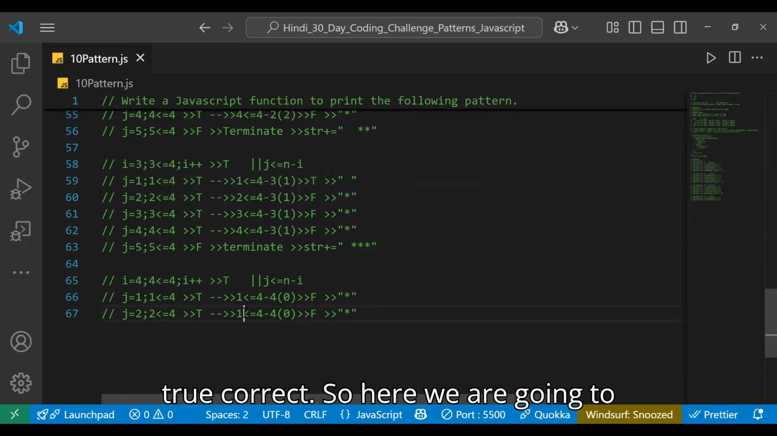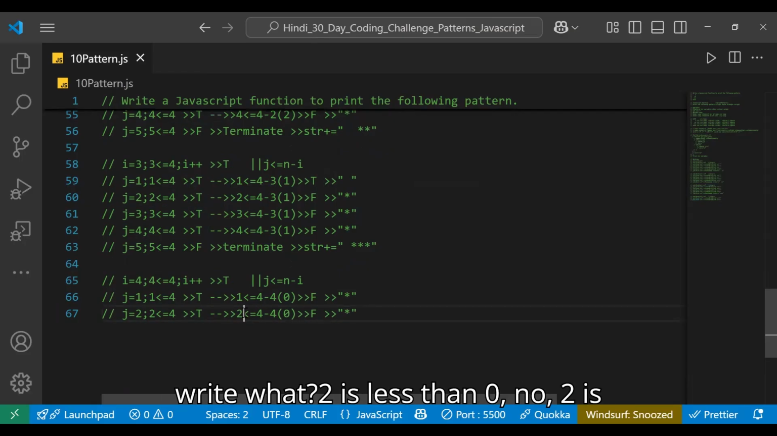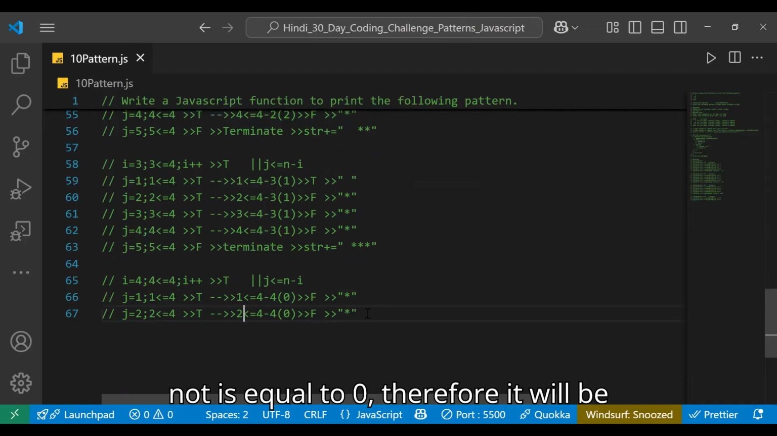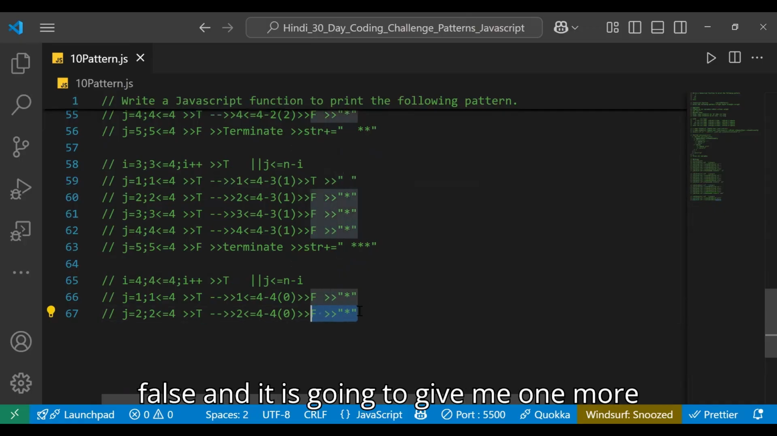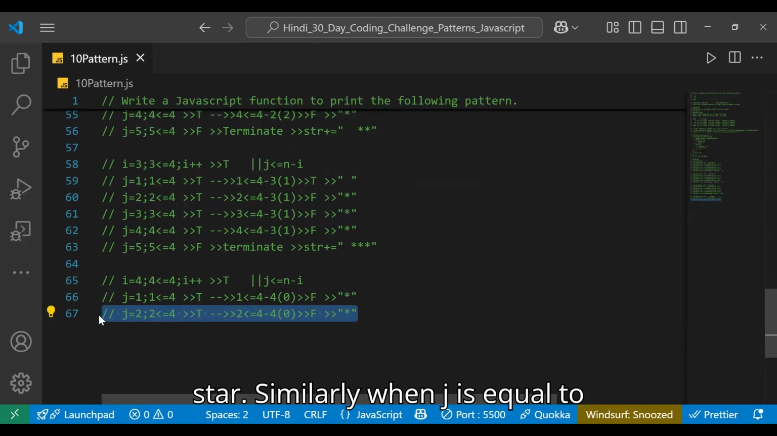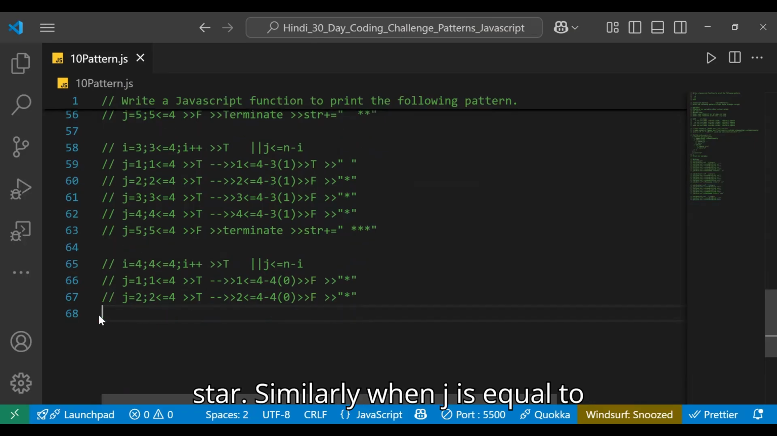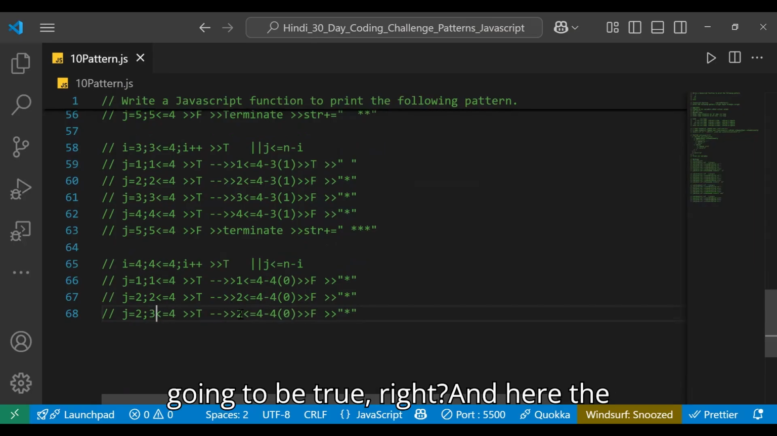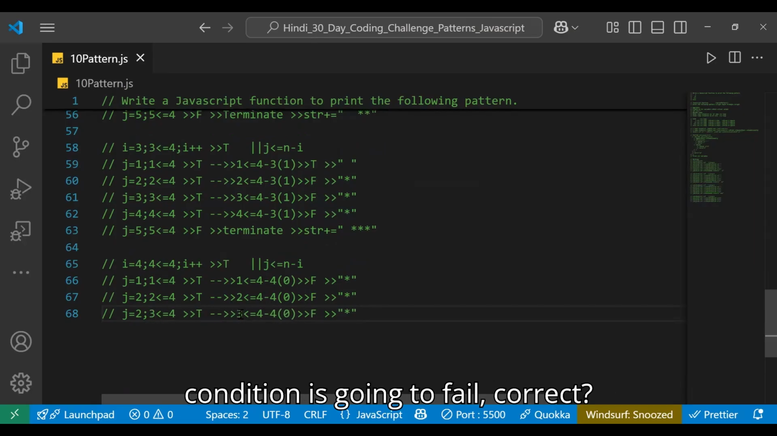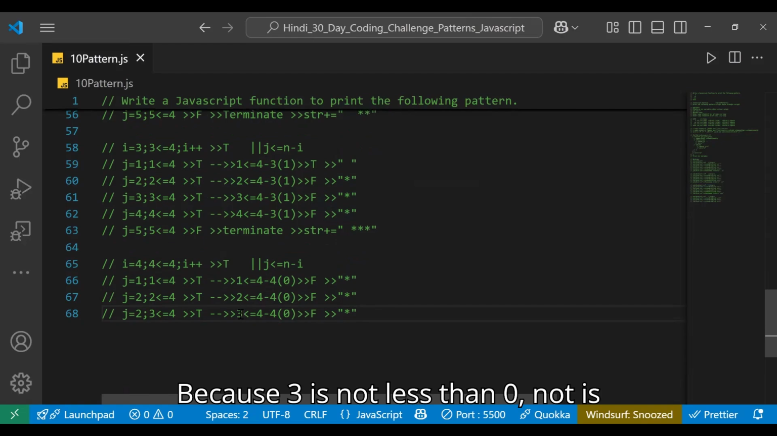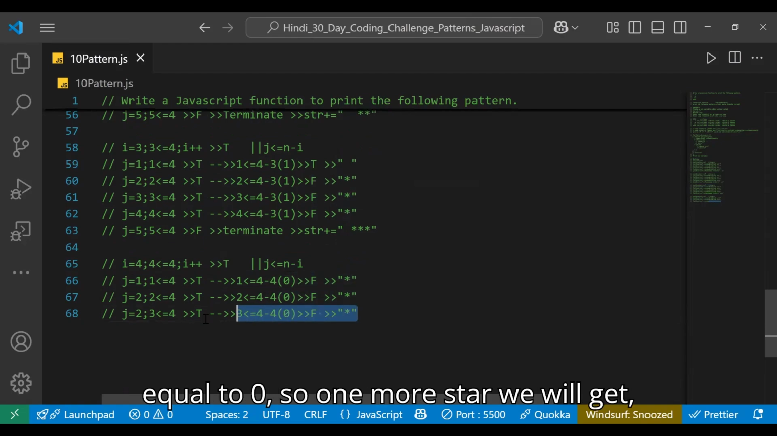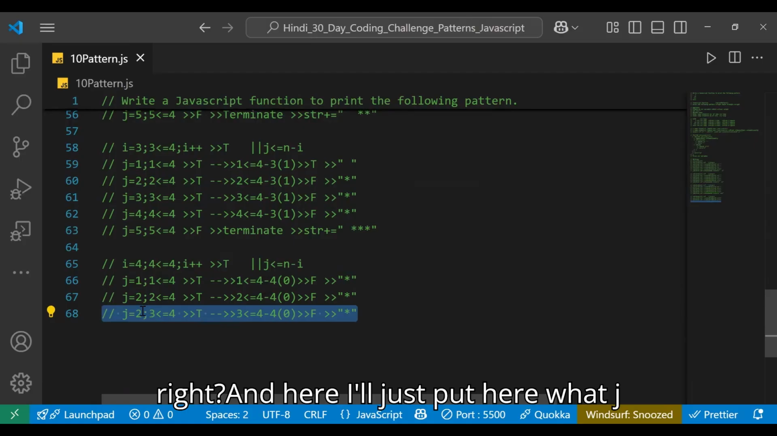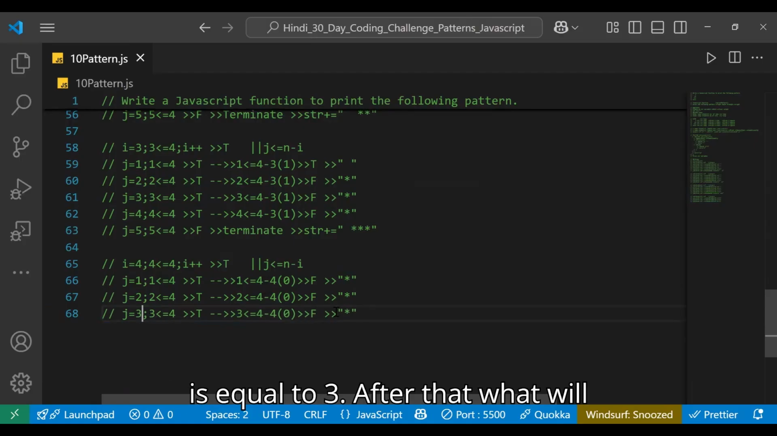So here we are going to write 2 is less than 0. No, 2 is not equal to 0. Therefore, it will be false and it is going to give me one more star. Similarly, when J is equal to 3, what will happen? This condition is going to be true, right? And here the condition is going to fail, correct? Because 3 is not less than 0, not equal to 0. So one more star we will get, right? And here I'll just put J is equal to 3.